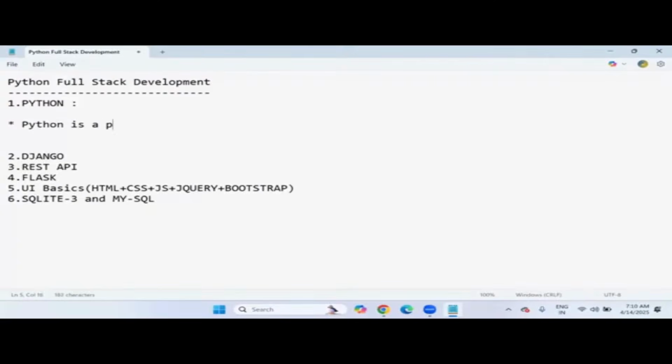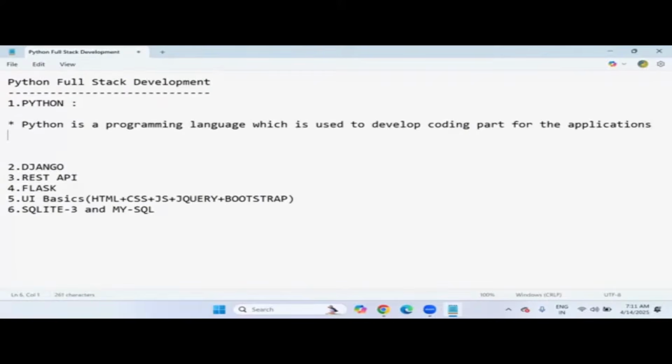Python is a programming language. Generally, any programming language is used to develop the coding part for applications. Yes, Python is a programming language which is used to write the coding part for application development.